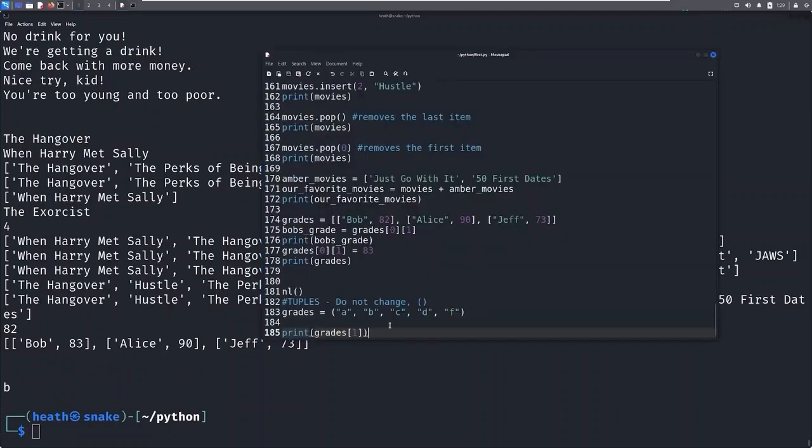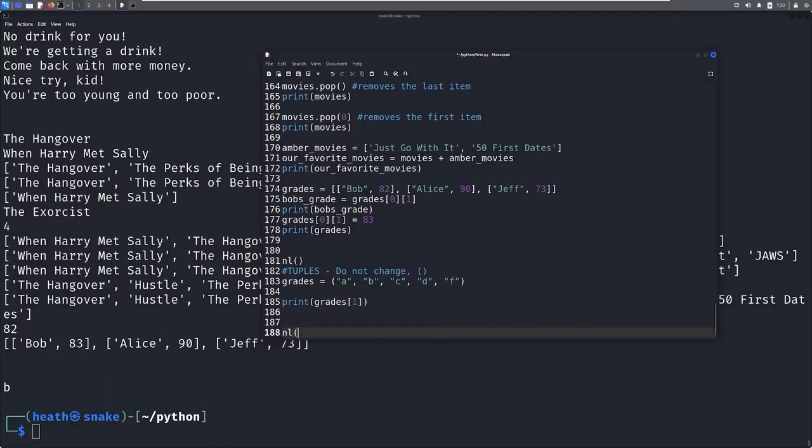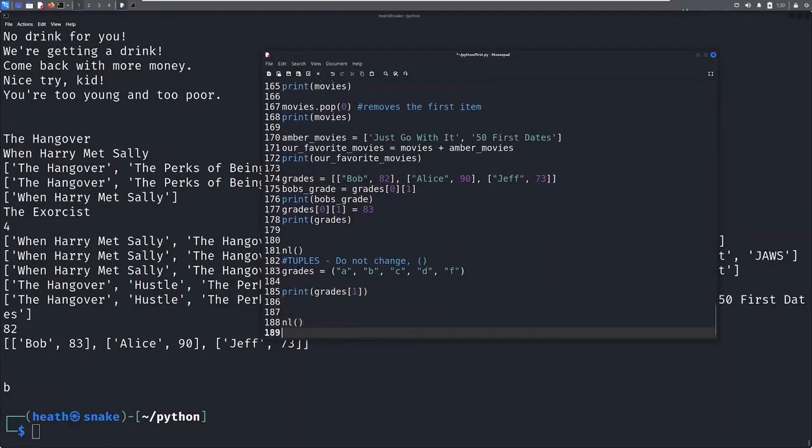So that's it. Just know the difference between tuples and lists, in that tuples do not change, but they are very similar in how they can function, and there are pros and cons to each of those. We're going to go ahead and move on to the next lesson, which is going to be looping. Okay, so let's come in here, make a new line, and we're going to call this looping.